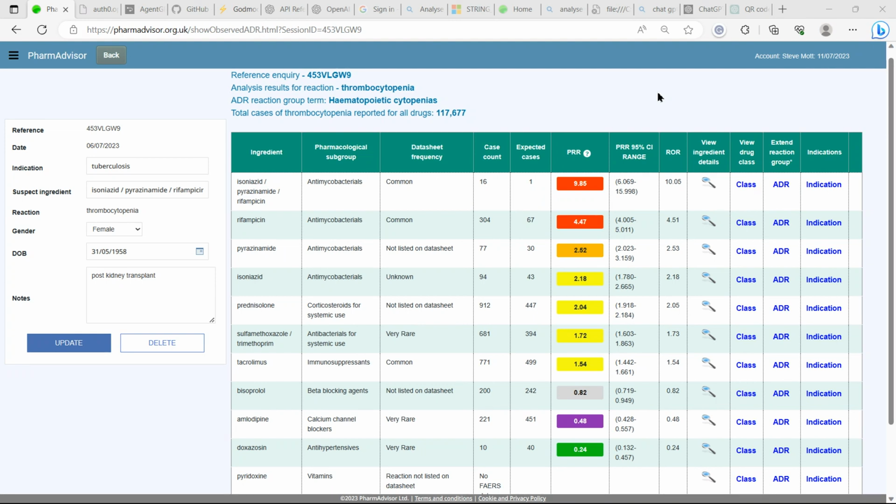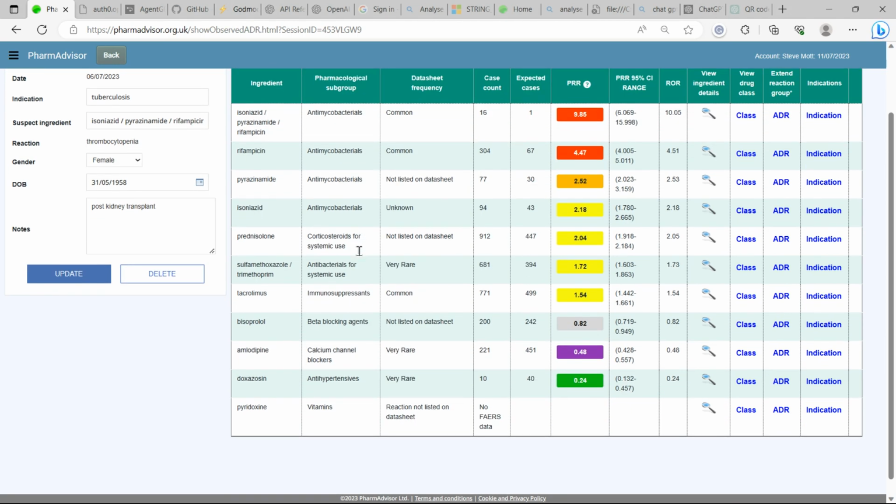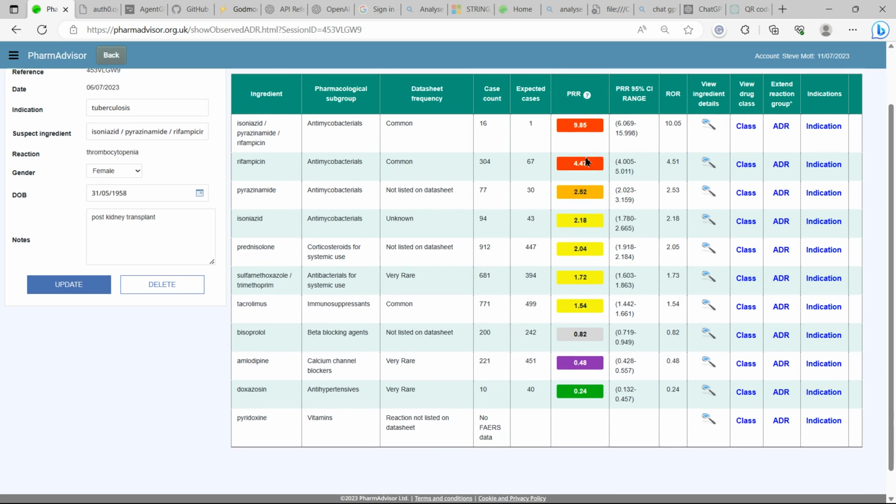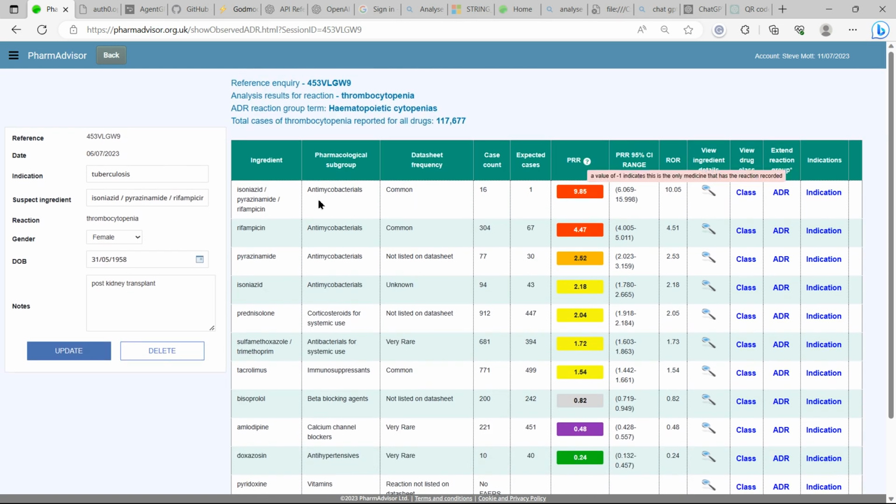system, and in this case describes a patient taking a number of medicines after a kidney transplant who then developed tuberculosis, subsequently developed the side effect of thrombocytopenia, and the physician wanted to know which drug might have caused the problem. So in this case we can see that the PRR value, which is a measure of disproportionality, shows that this combination of drugs was 9.85 times the background rate for all other drugs.